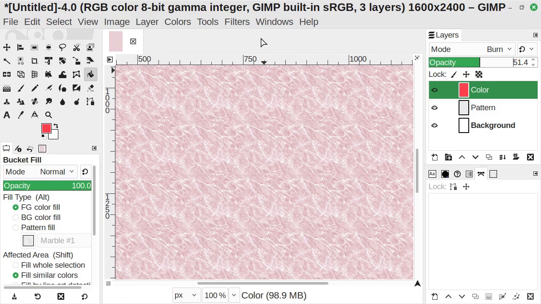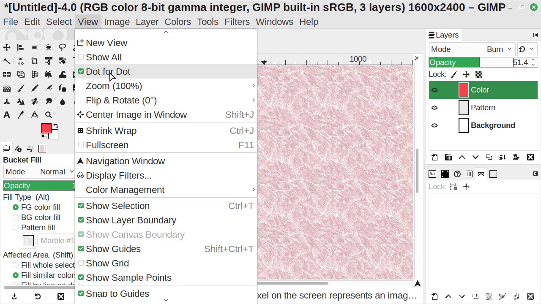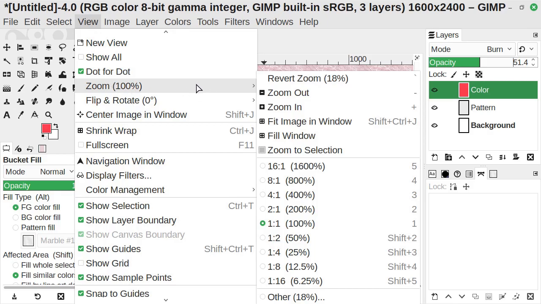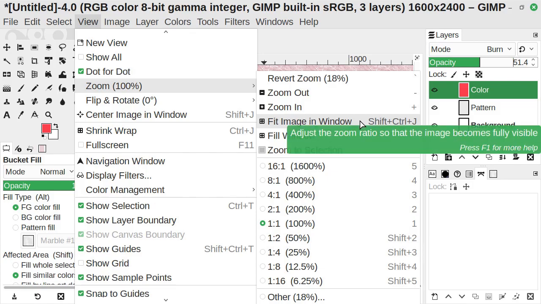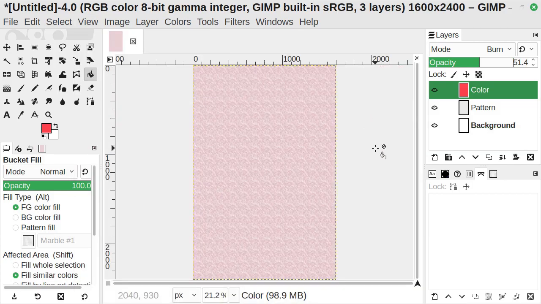To view your image fully again, go to the View menu, choose the Zoom submenu, and then the Fit Image in Window option. This makes it so the entire canvas is visible on the screen, showing you the full view of the image.